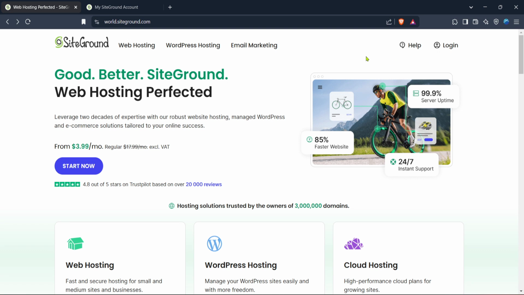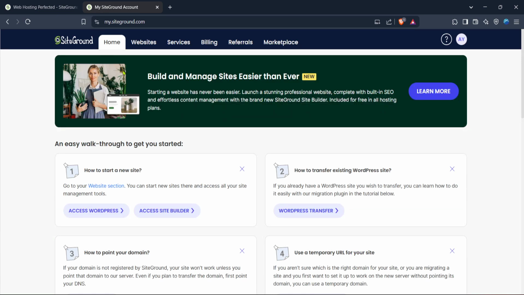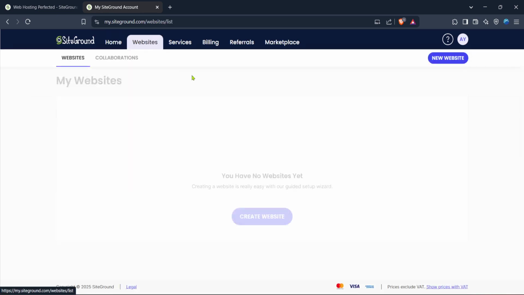If you don't have an account yet, you'll need to sign up first before proceeding, but that's a topic for another video. After logging in, you will be directed to your Siteground dashboard. Here, navigate to the My Siteground account section. This is where all your site management tools are located, and it's crucial for accessing the features we need.